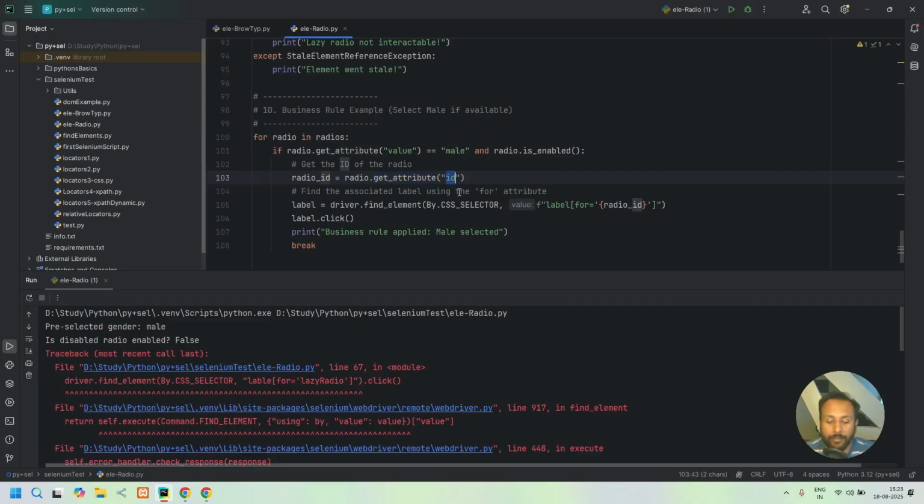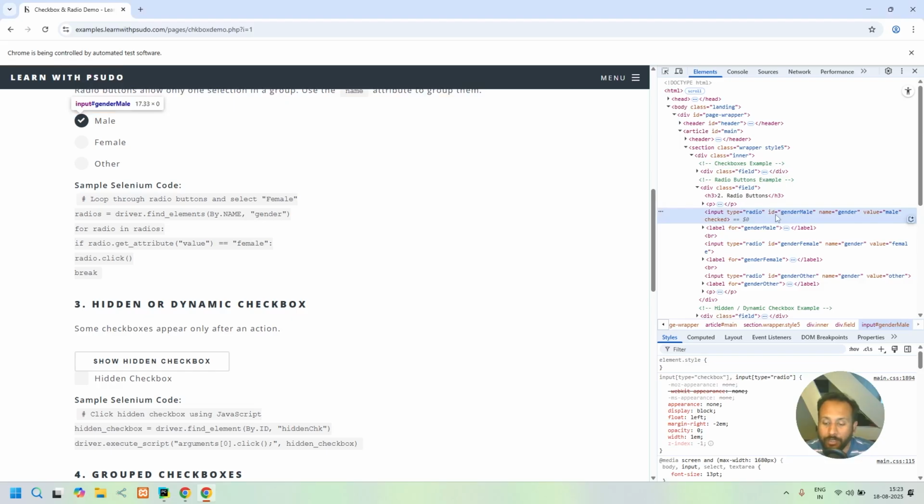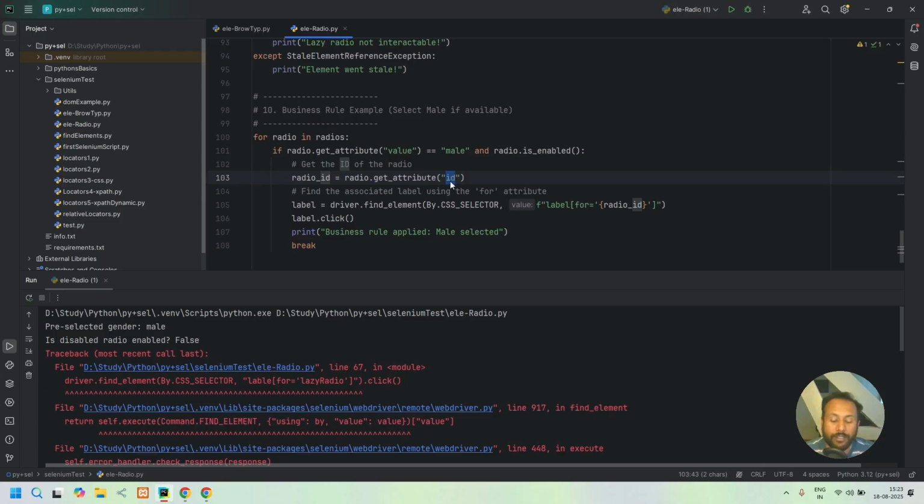So right now I am using ID. So ID would return me this gender male. Now if I use input type, it would return me radio. If I used the name, it would return me gender. Value means it will return me male. So you can just change it to whatever actual application value you want here. So a tag will have attributes, those attributes you can replace here and get that particular object.